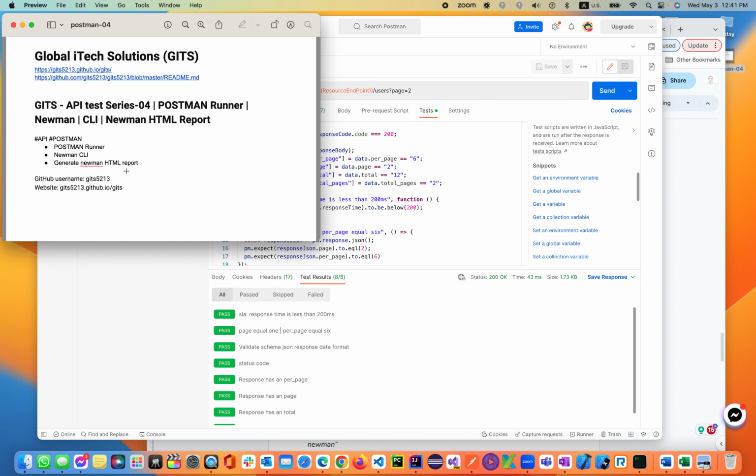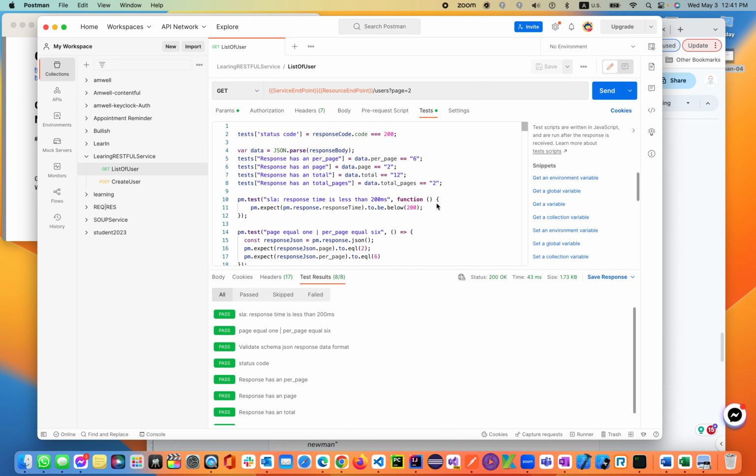From Newman, there is an HTML report with a look and feel like a dashboard, you can see it. Let's get started.